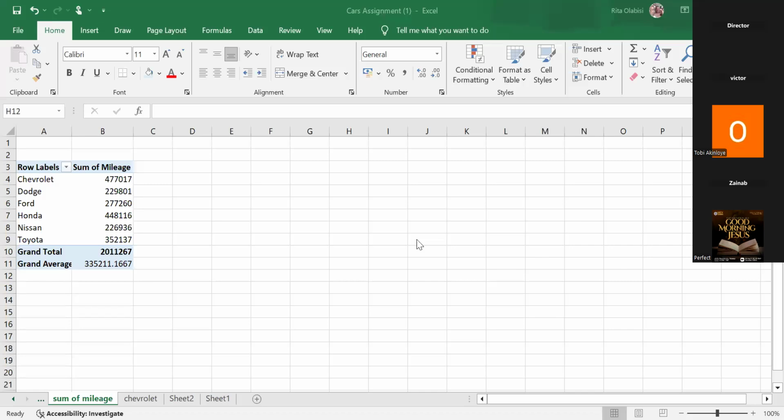Yes. So I'm not sure if it's complete, but all I just did was the sum of the mileages for all the cars, and then the grand total of all the sum of the mileages, and then at the end I just added the grand average for all of the cars. I'm not sure if there's anything I can do to make it better or improve.